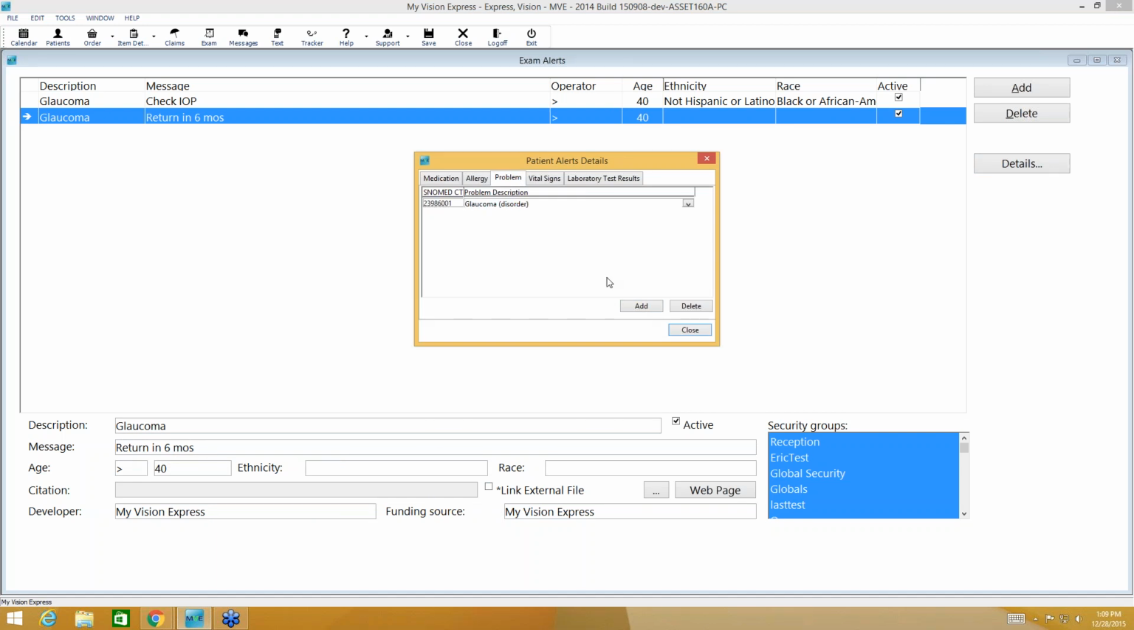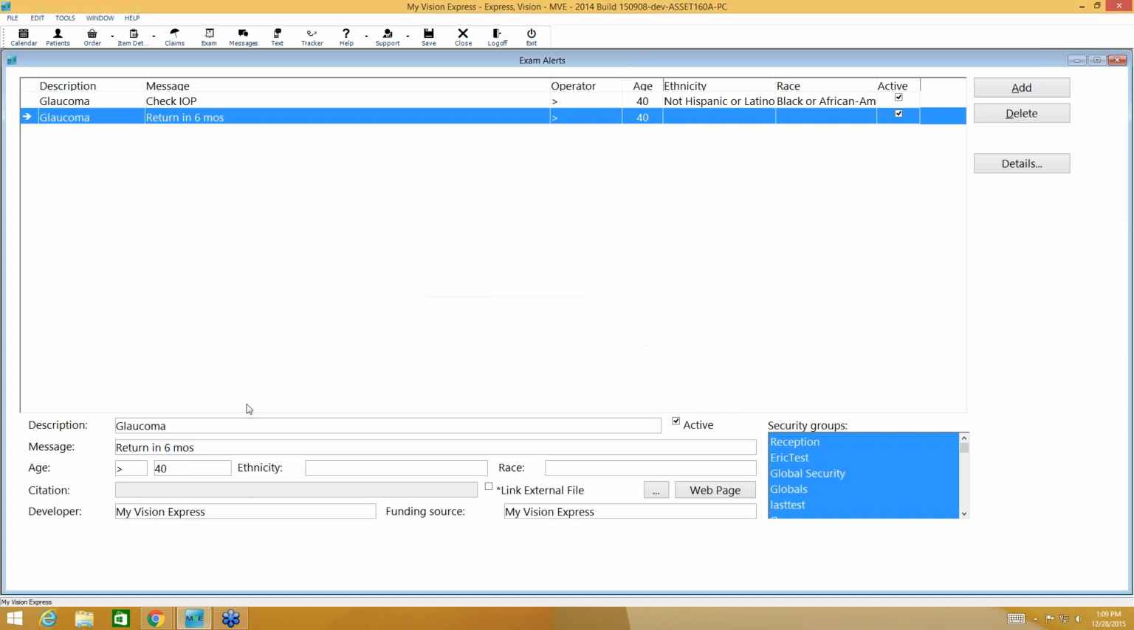So the way that this is set up right now, if I have a patient who is over 40 years old, and if I add this diagnosis of glaucoma into their record, then this message, return in 6 months, will pop up. This is all you need to do. As long as it's set up like this, then this is perfect.